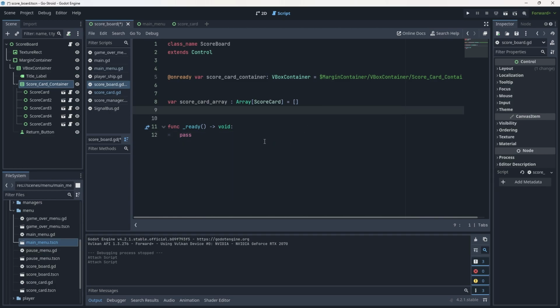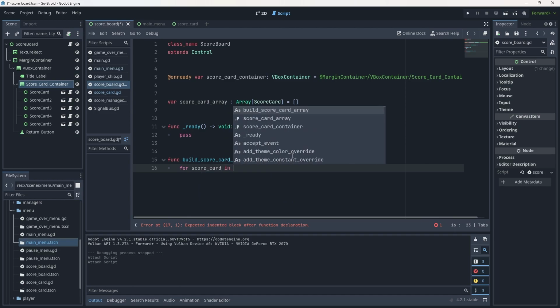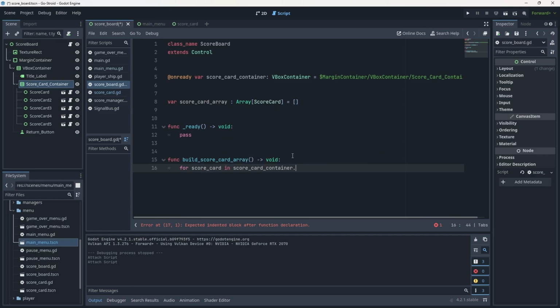So let's start from scratch, right? Let's start from step 1. Step 1 is filling the scorecard array with scorecards. So let's create a function, and we're going to call this build_score_card_array. It'll be of a void return type, and it won't take any parameters. And we want to grab every scorecard that is a child of the scorecard container. Okay, so let's do this in a for loop. Let's go for score_card in scorecard_container.get_children.